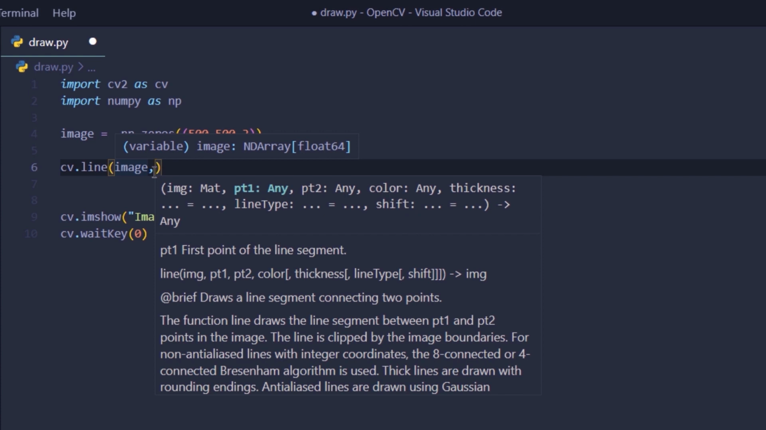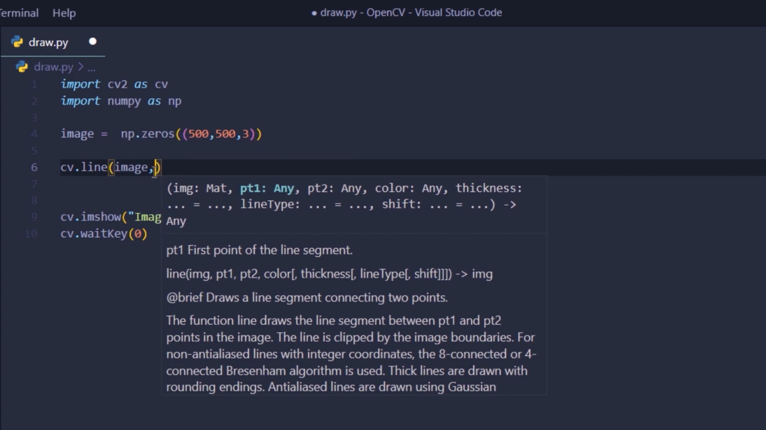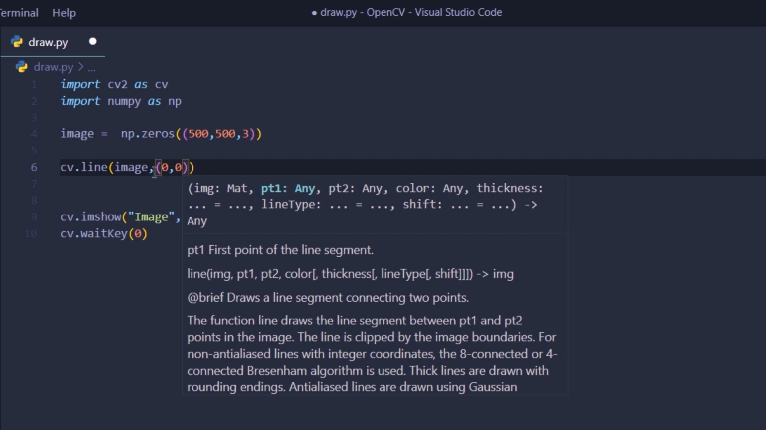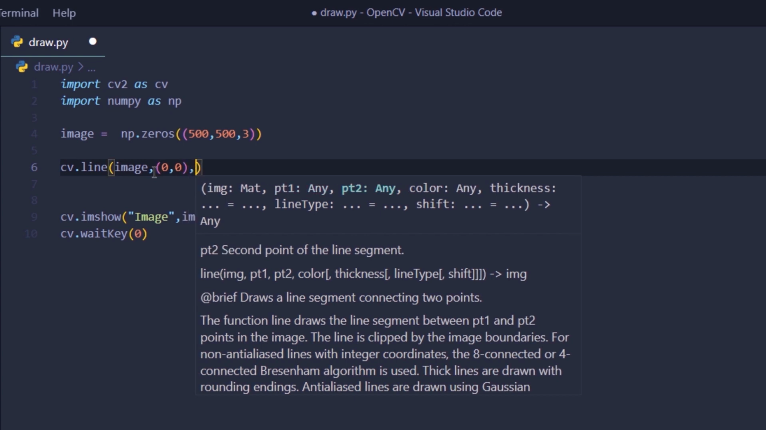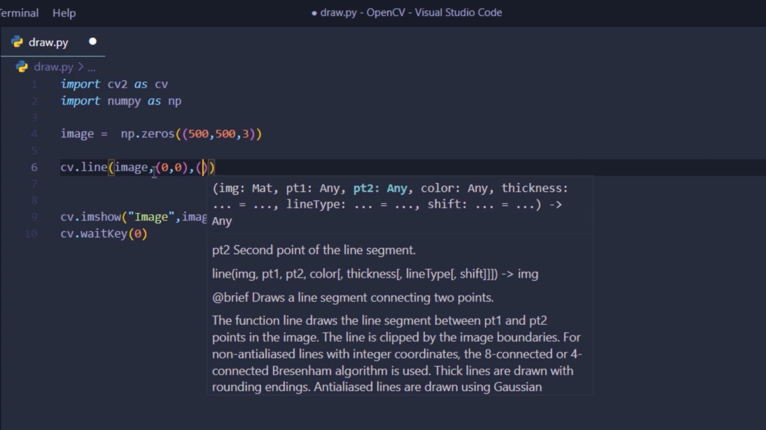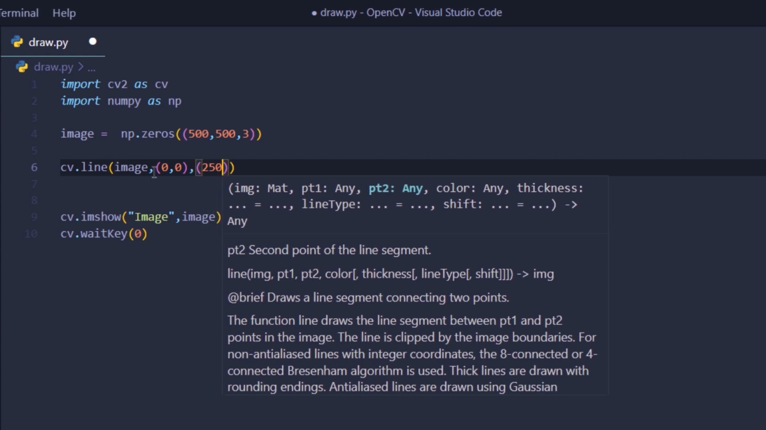So we are going to start this line from the very top left corner. So we are going to input a tuple. And by the way, whenever we are working with positioning, we are working with tuples. So the starting point would be 0 and 0, 0 for the width and 0 for the height. After that, the next argument is point 2, the ending point of the line. So we can go to the center of the image by typing in 250 by 250.